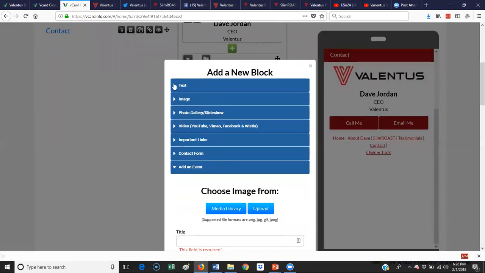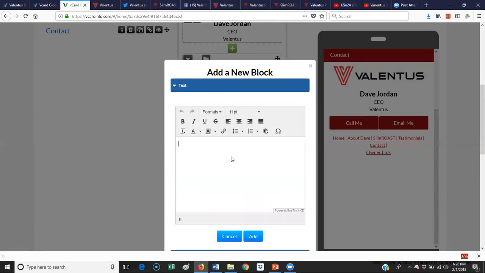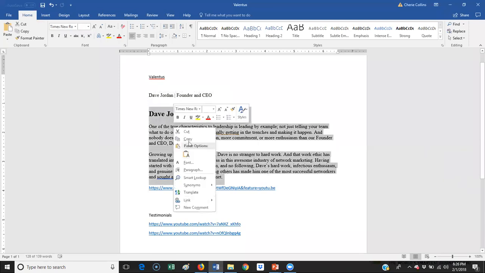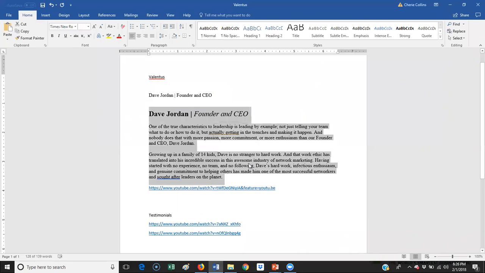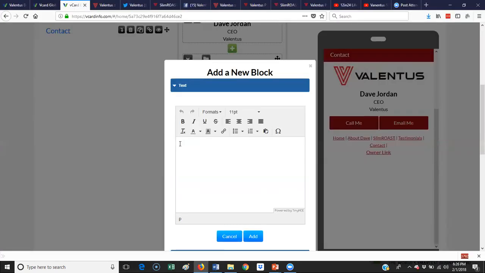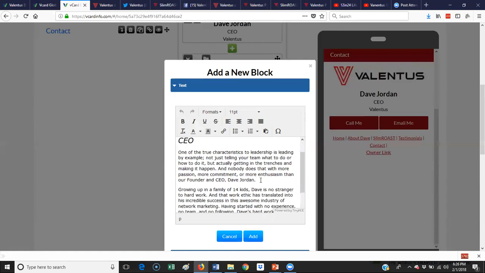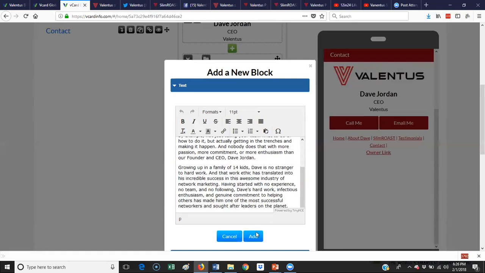I went all the way up to the top. This is the most used block, so I click on my text block. You can see that this is a text editor similar to what you're probably used to using with your email or even Word. I'm going to grab my bio that I have here for Dave, right click and copy the bio here and bring it back over, and I will right click and paste that in here. So I've got my bio, and I'm just going to save this and see how it looks.